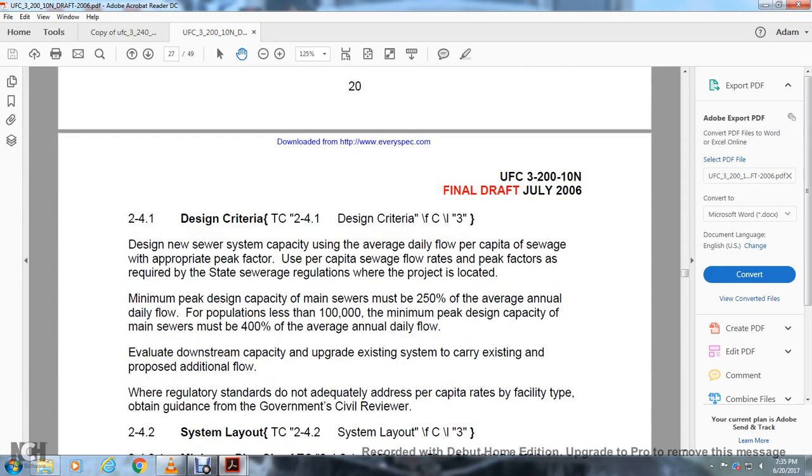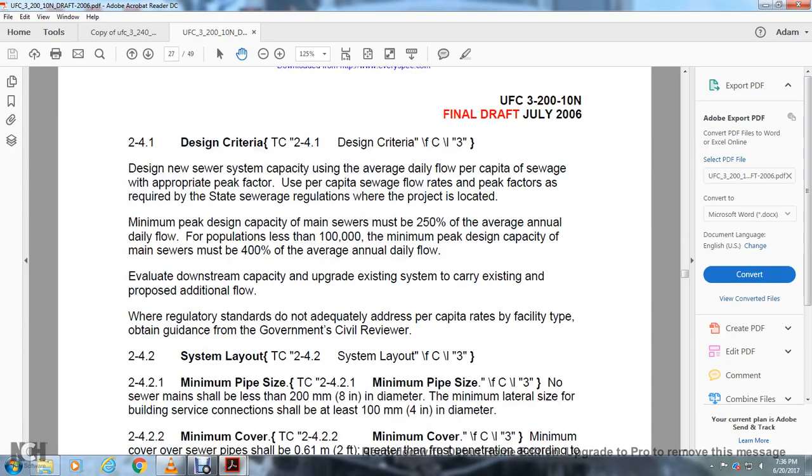Design criteria. To design new sewer system capacity, use the average daily flow per capita for sewers, where appropriate, with the peak factor. Use the per capita sewage flow rate and peak factors as required by the sewerage regulations where the project is located. The minimum peak density capacity for the main sewers must be 250% of the average annual daily flow. For a population less than 100,000, the minimum peak capacity for the main sewers must be 400% of the average annual daily flow. Evaluate the downstream capacity when upgrading an existing system to carry existing and proposed additional flow. For regulatory standards that do not adequately address the per capita rate for the facility type, obtain guidance from the government civil reviewer.